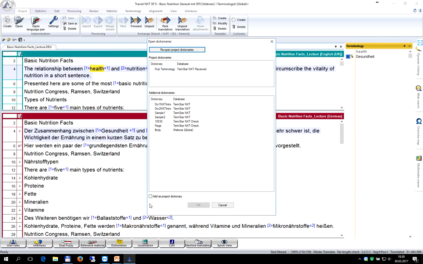When I open a dictionary, I can add it as a project dictionary, which means it's then linked to my project, and I can add terminology from the project into the dictionary. Okay, it's here. Here the overview is quite good because there are not so many databases and dictionaries in here, but when you continue to work with Transit and TermStar for a longer time, this list here, or both lists here, could become quite long.